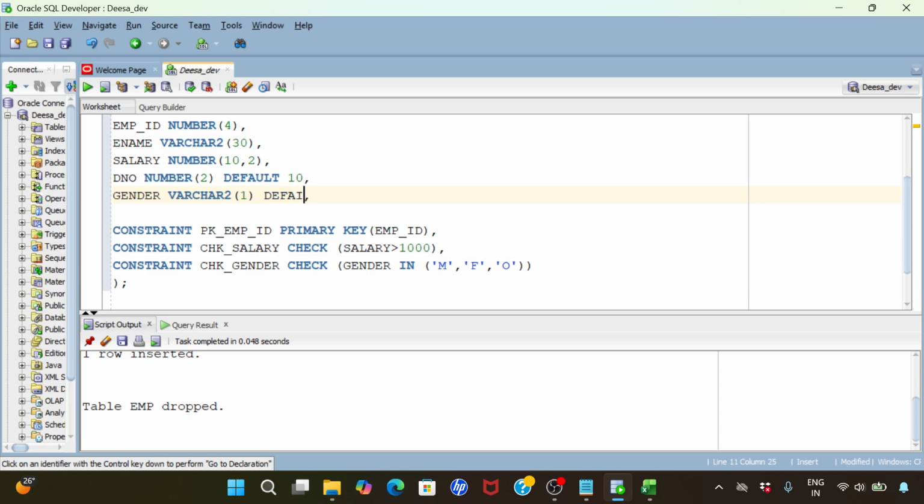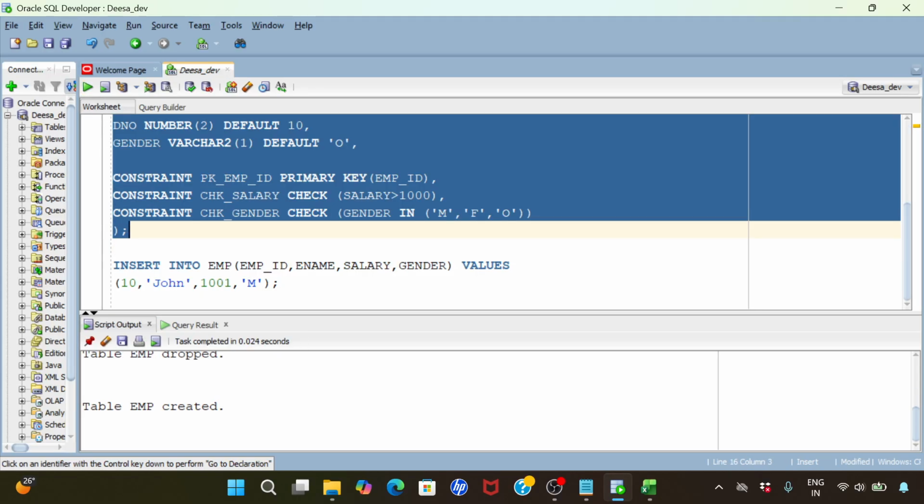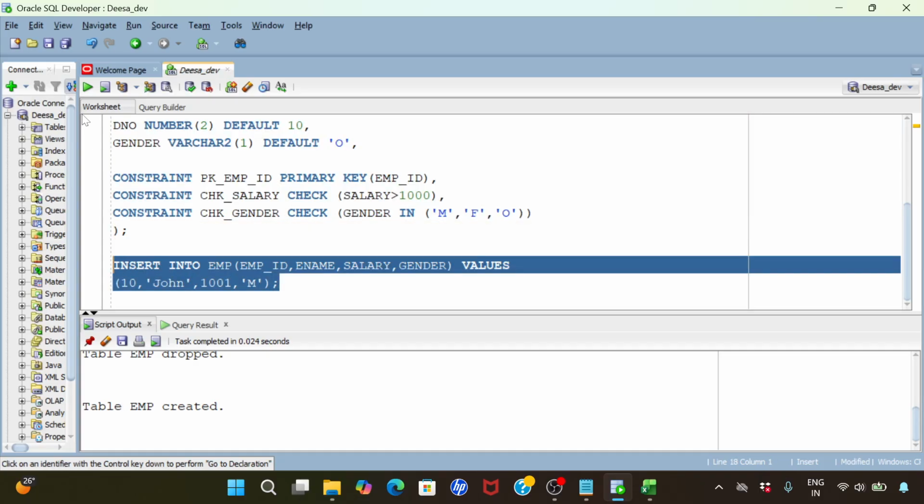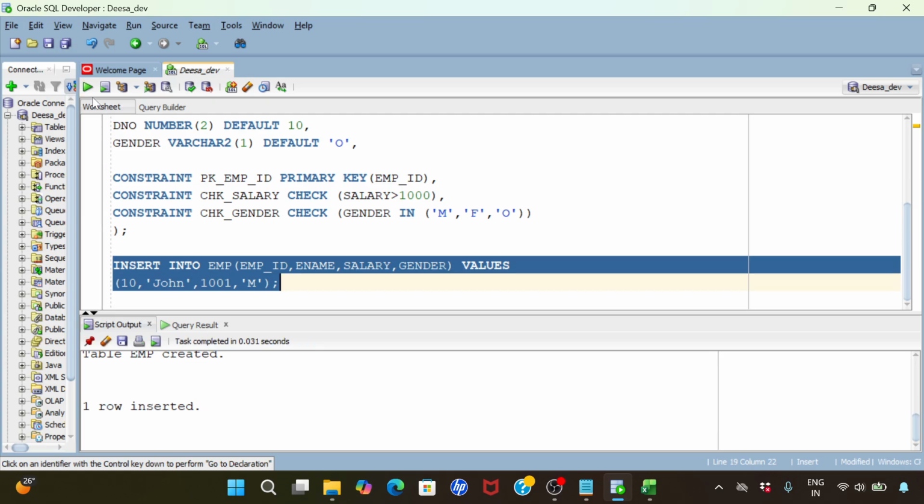For gender, you can say default, and let's say you'll put 'O'. Because this is a varchar, you need to put it in quotes. So I have two default values: one on the department number, one on the gender. Now I'm going to execute it. The table got created, so I'm inserting this data. I have not specified the department here, but I have specified the gender. The default value is 'O', but since I am already specifying a gender, the default will not come in here. So let me go ahead and execute.